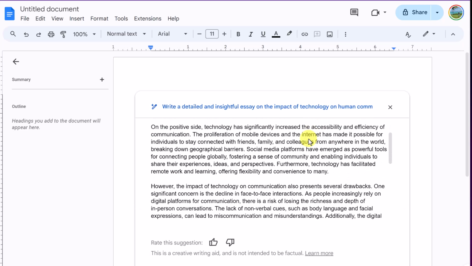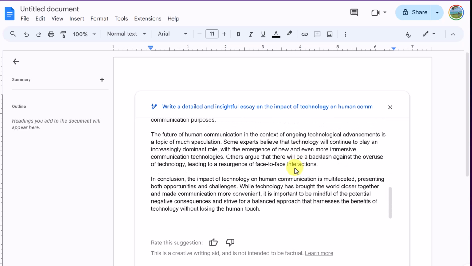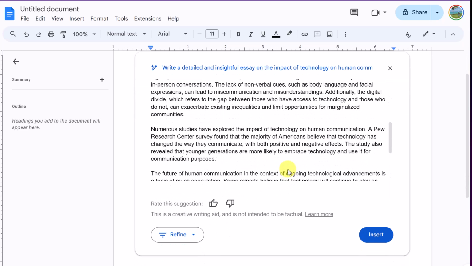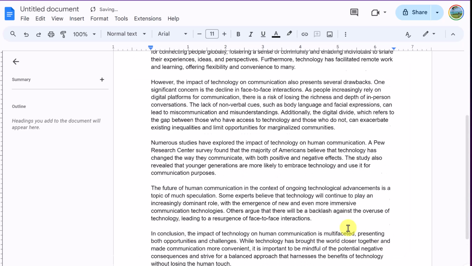So here we have, as I go through, it's definitely a different essay, but every time I generate a different prompt, it's going to give me a different one. So as I regenerate, it will change. Now at the very bottom, I can change the tone if I'd want, formal or casual. I can summarize it, bulletize, elaborate, shorten, just like I could when I was showing you before. Let's go ahead and hit insert.